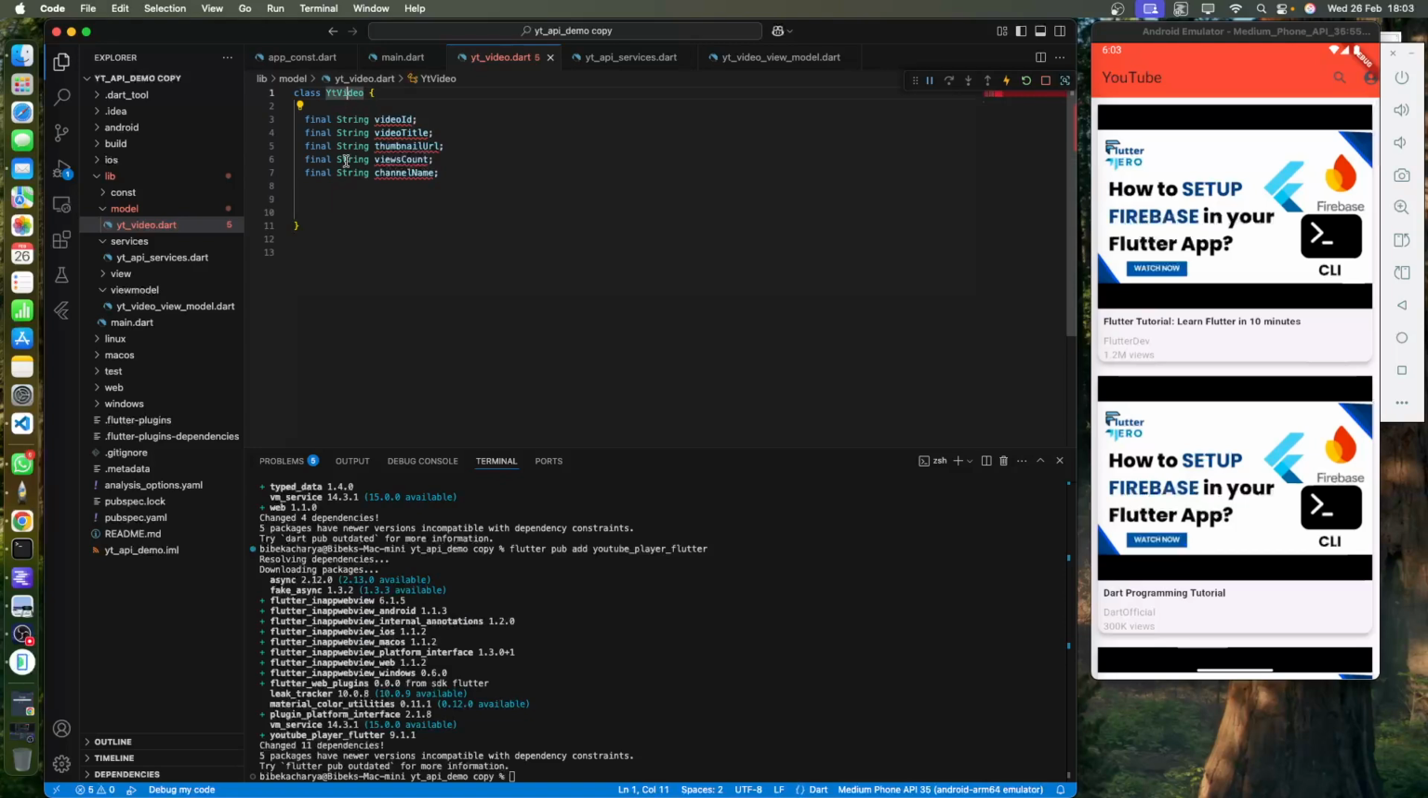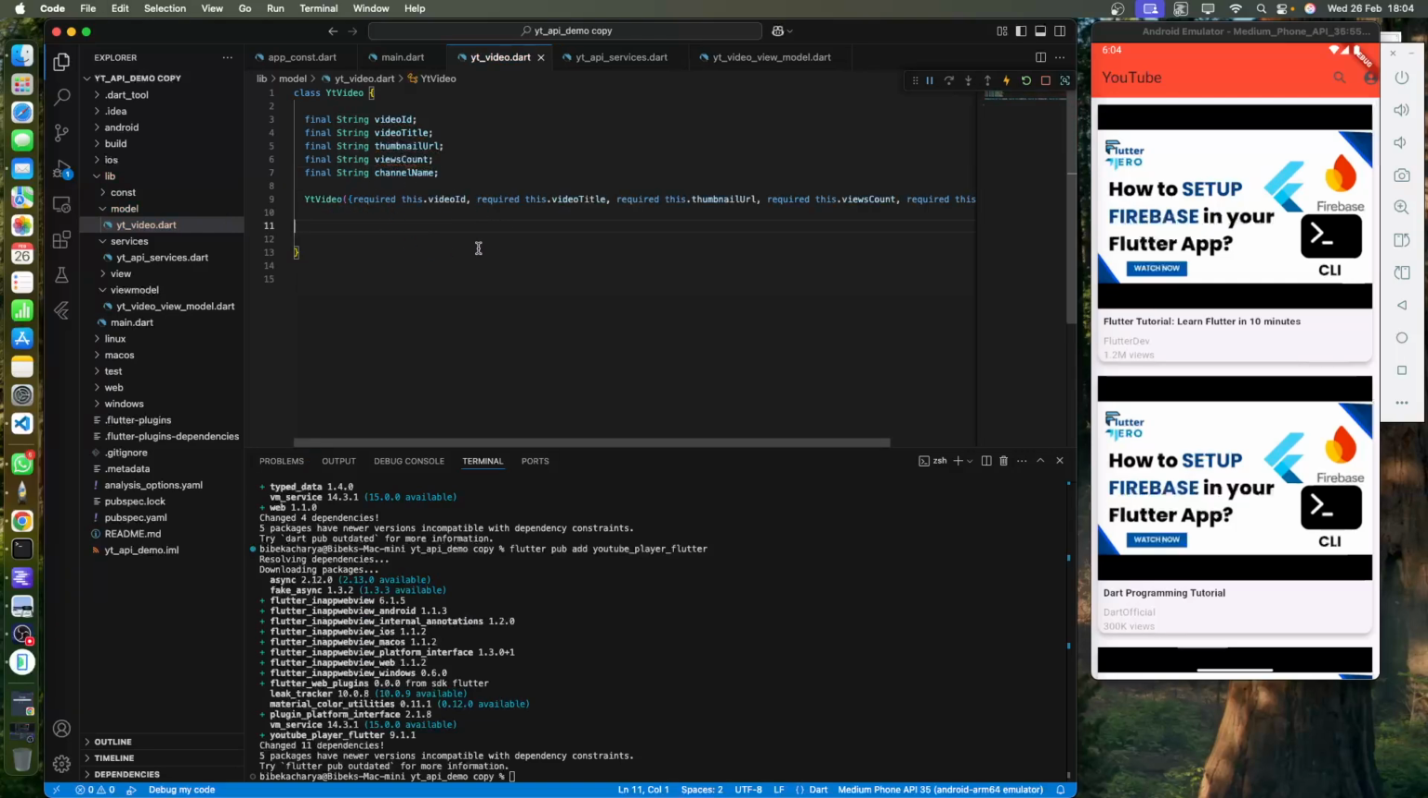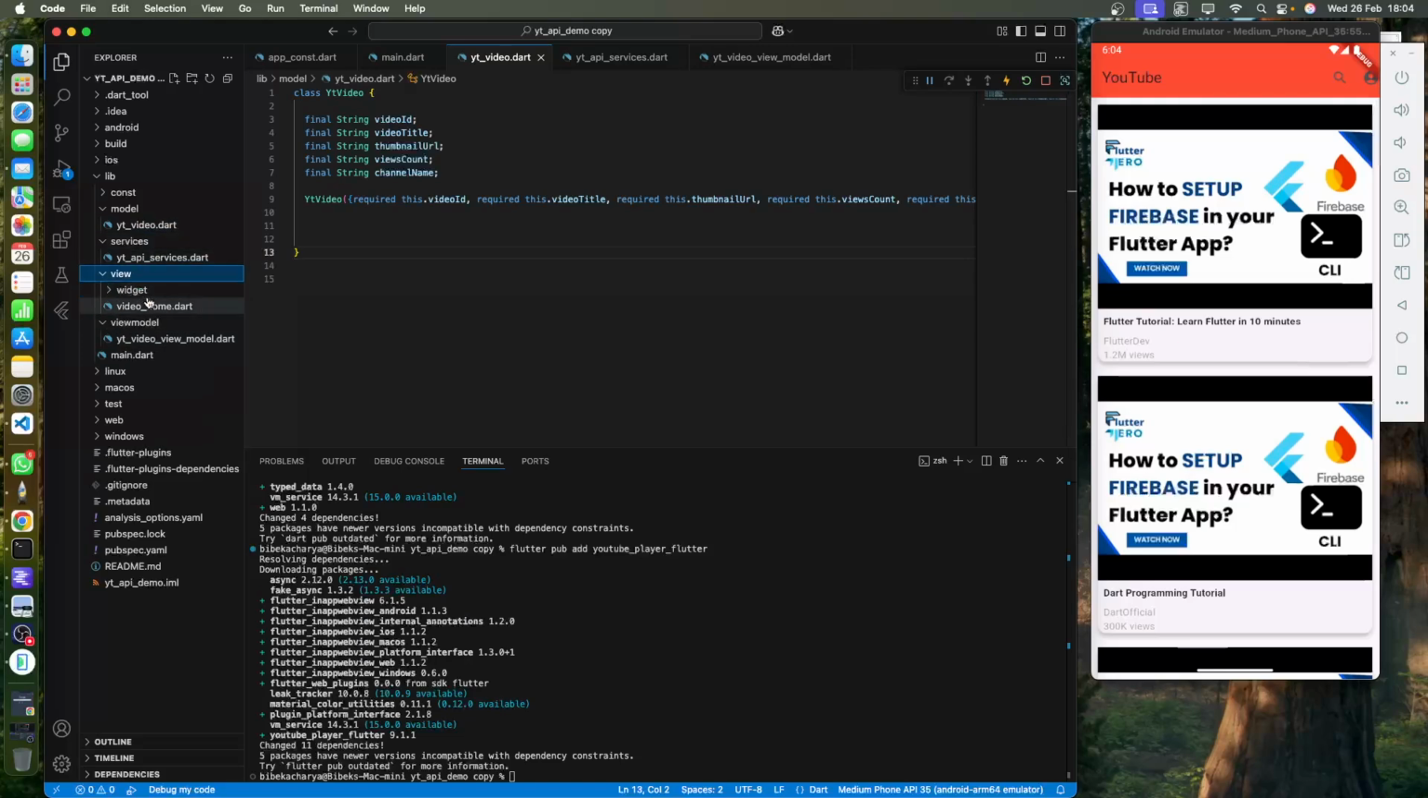If you click on any of these variables, you can see the option to create a constructor for final fields required named. Simply click here and the constructor is created. So we have basic setup for model, view model, view and services.